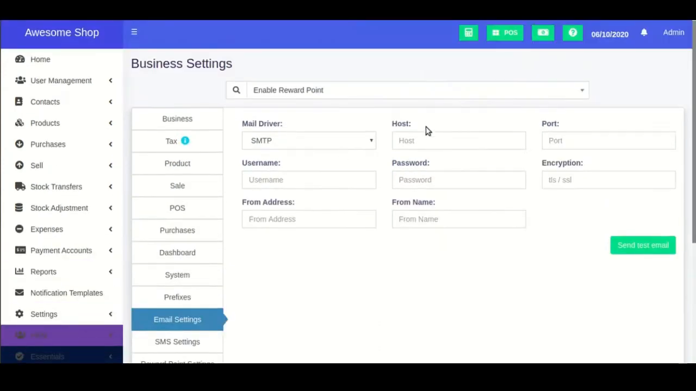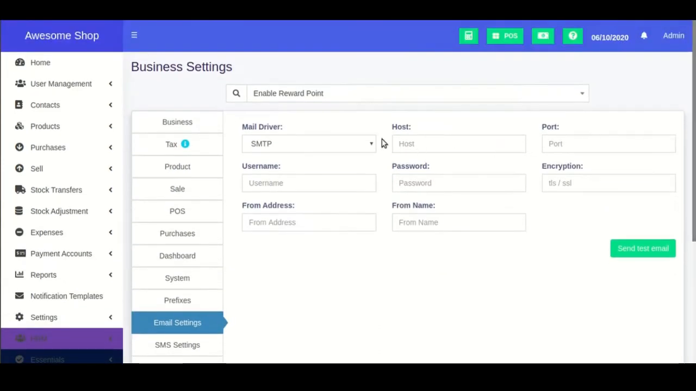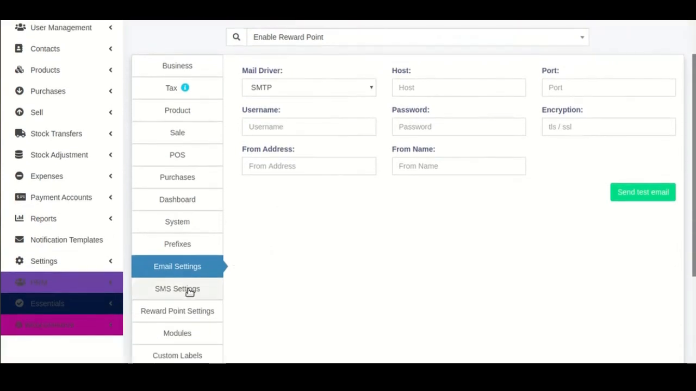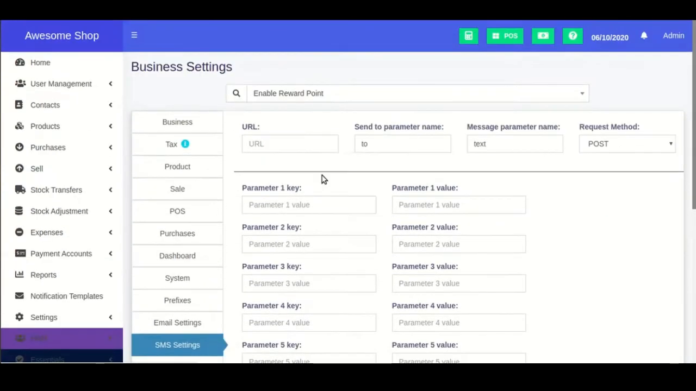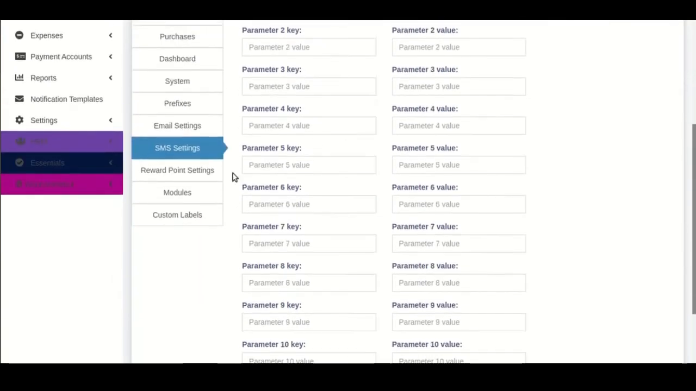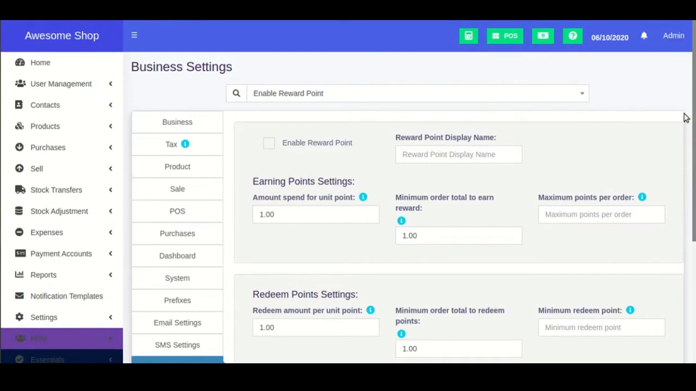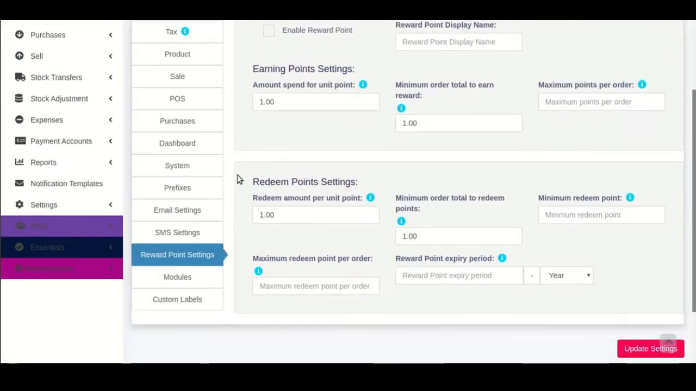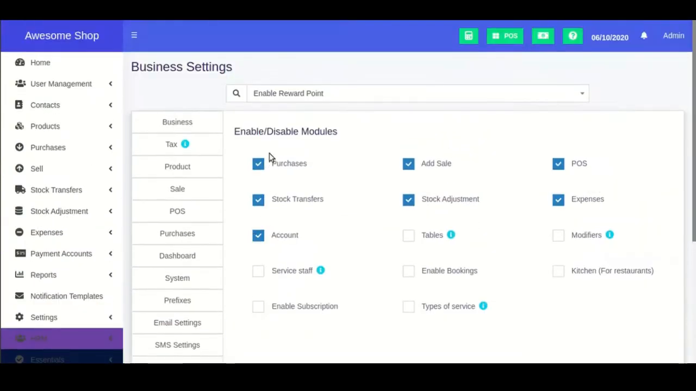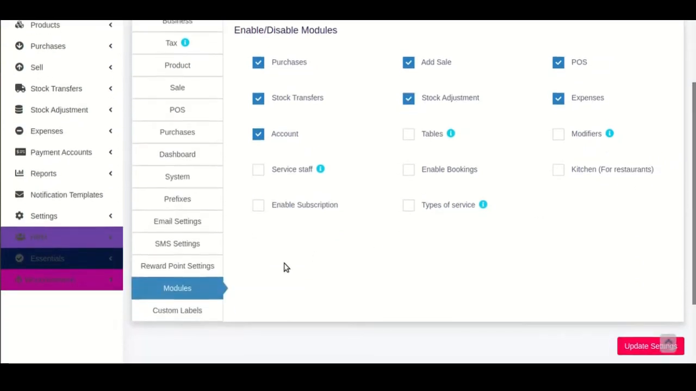In the email setting, you can provide SMTP details. Similarly, in the SMS setting, you can give all the settings related to the SMS. In the reward point settings, you can give all the settings related to the reward points. In the modules, you can enable or disable different modules from here.